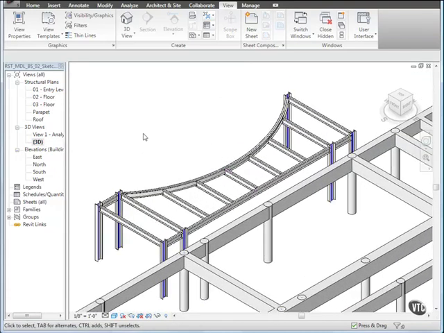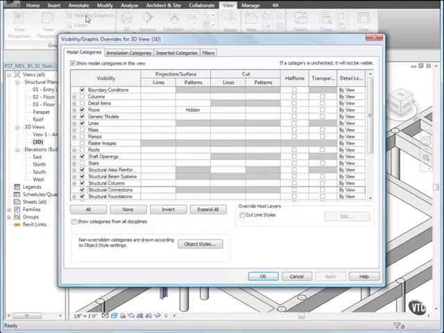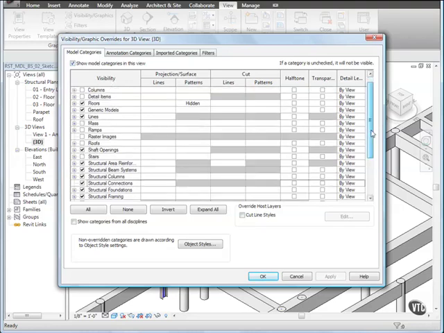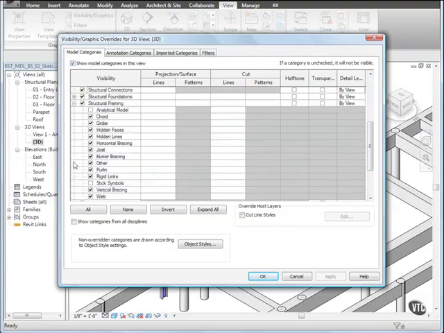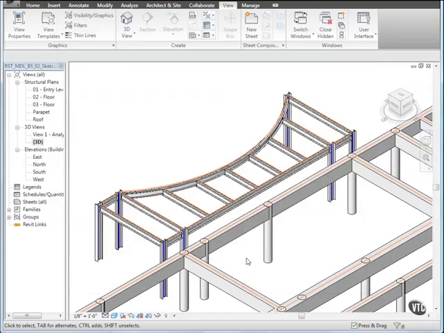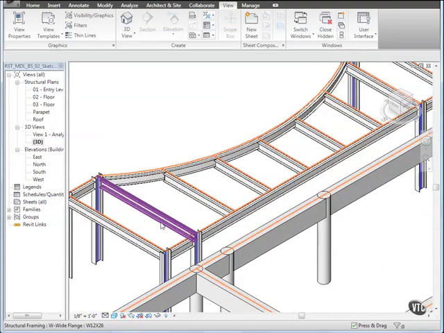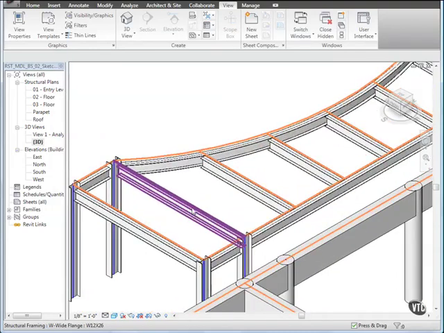Next, let's view the beam system analytical model. Open the Visibility Graphic Overrides dialog again, and on the Model Categories tab, under Visibility, expand Structural Framing, and select Analytical Model, and click OK. Zoom in on the beam system to see the orange lines representing the analytical model.